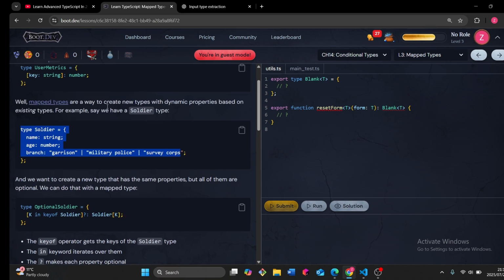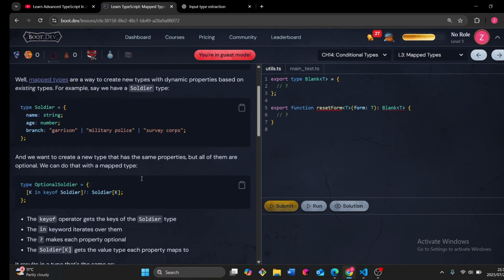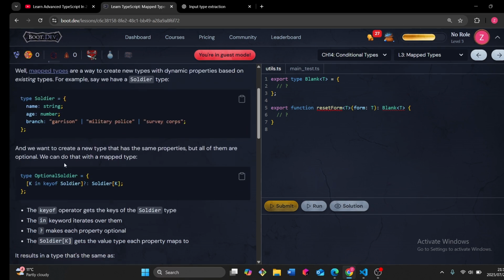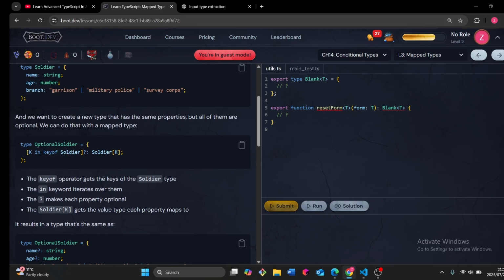Well, mapped types are a way to create new types with dynamic properties based on existing types. For example, say we have a soldier type and want to create a type that has the same properties, but all of them are optional. We can do that using a mapped type: K in keyof Soldier, question mark, then what? Okay, the keyof operator gets the keys of the soldier type.